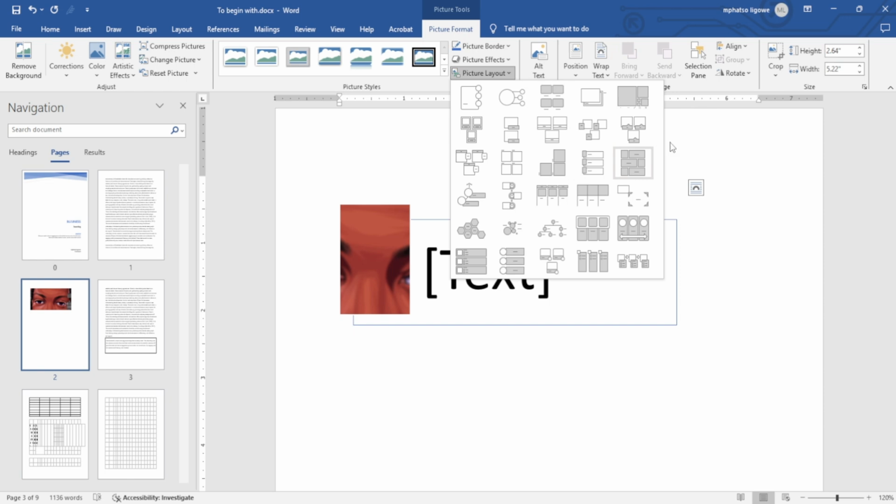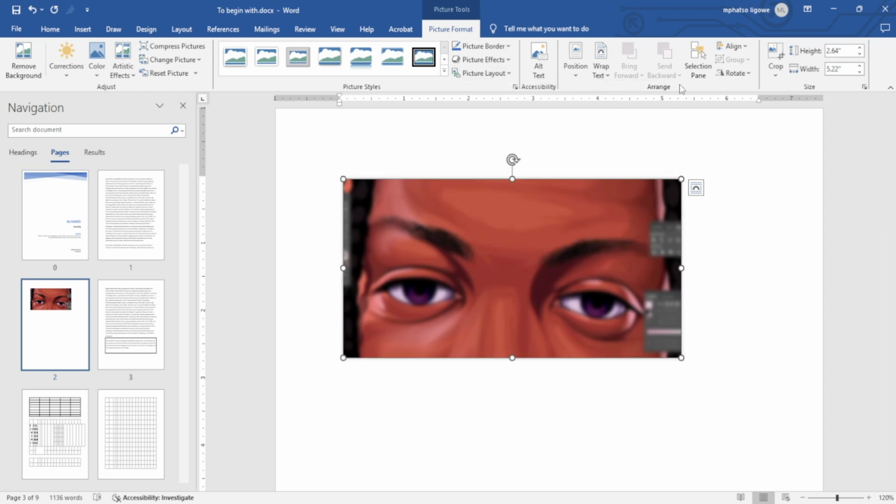And we also have this group, which is arrange. It allows me to choose where my selected image is going to appear on the page. And we have so many options here on how we can arrange the image. You are going to experiment with this in your own time.